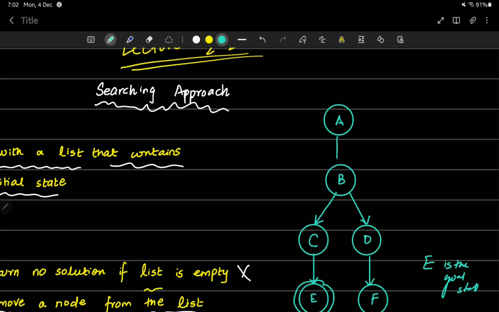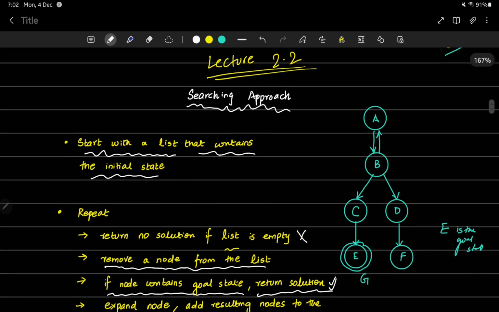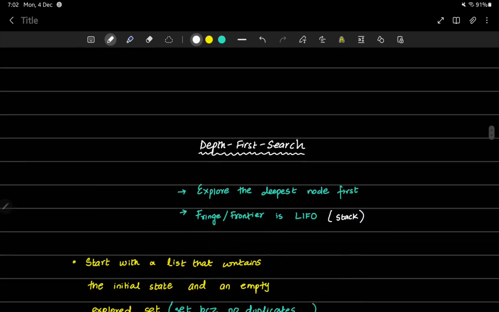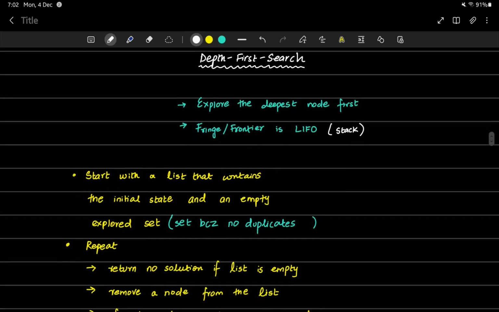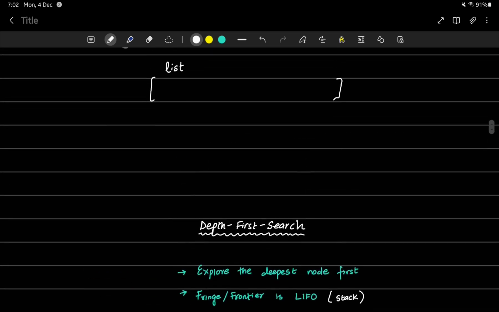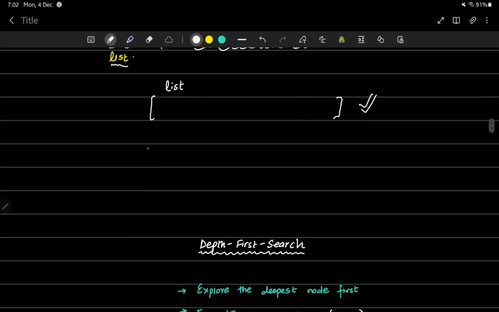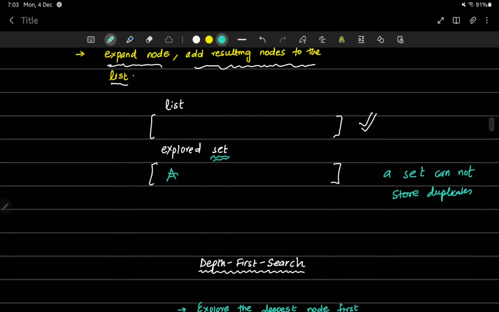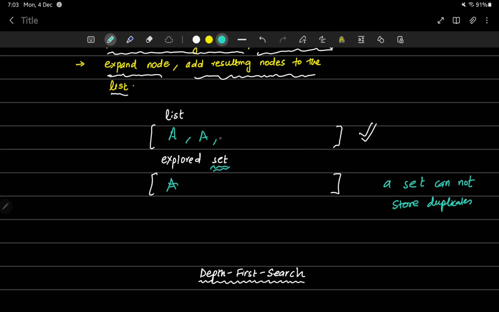So this is exactly where we introduce another approach, which is called depth first search. Now the thing that is different in depth first search is it has this normal list as well, but it also has an explored set. Note that I am using the word set because a set cannot store duplicates, which means if the set already has an A, then you cannot put another A in it. If it was a list and I add an A, I can put an A again and again because it's a list. But in a set, that is not possible.